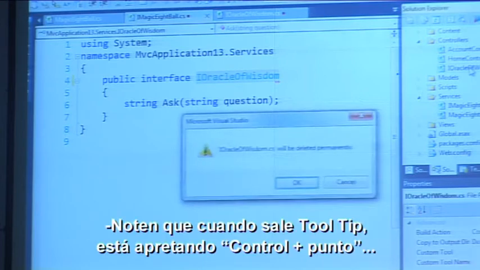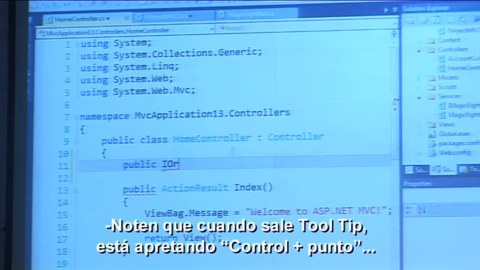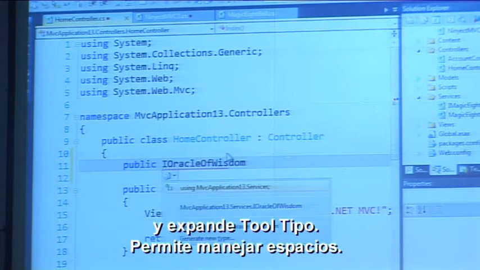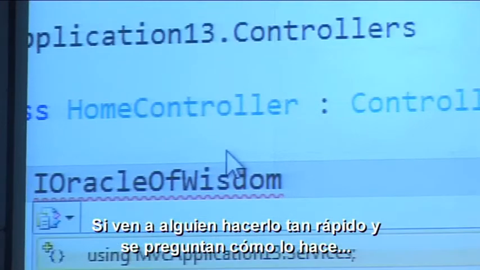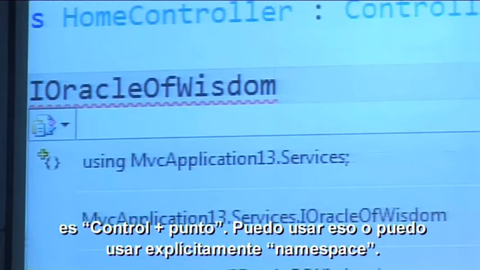Yeah, that's fine. So you notice when he gets the tooltip, just in case you didn't notice, he's hitting Control Dot, and that actually expands the tooltip and gives you the ability to import namespaces. So if you ever see someone do that so quickly and you're wondering how did they do that, it's Control Dot. Yep.